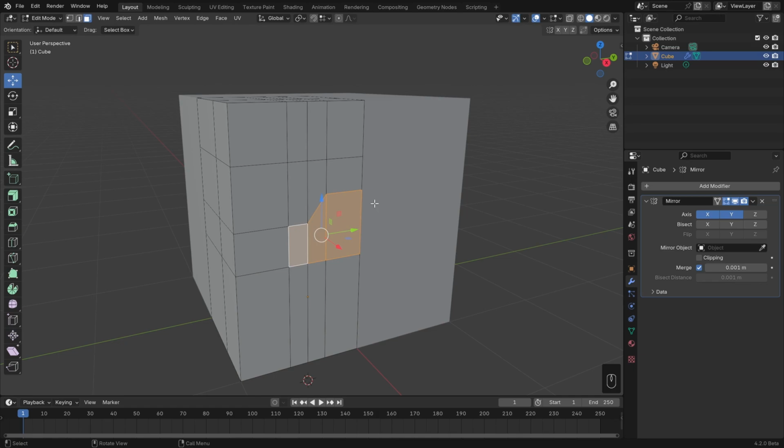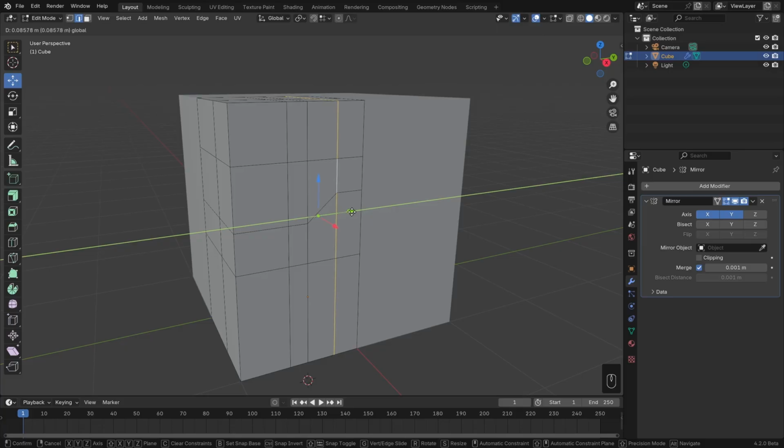This middle section is going to appear quite long when we mirror it over to the other side. So what I'll do is Alt left click to select this edge loop that defines the top of that corner and just move it in closer to the center line.